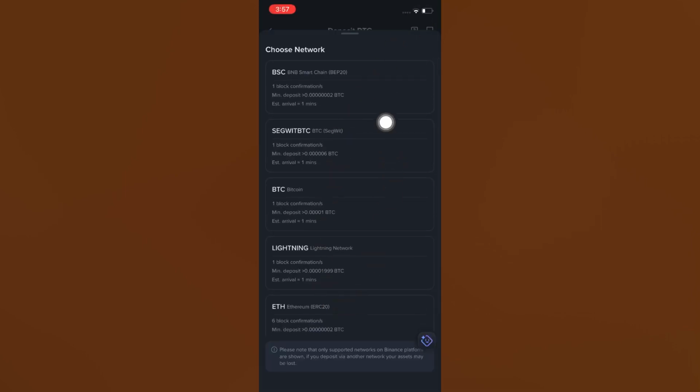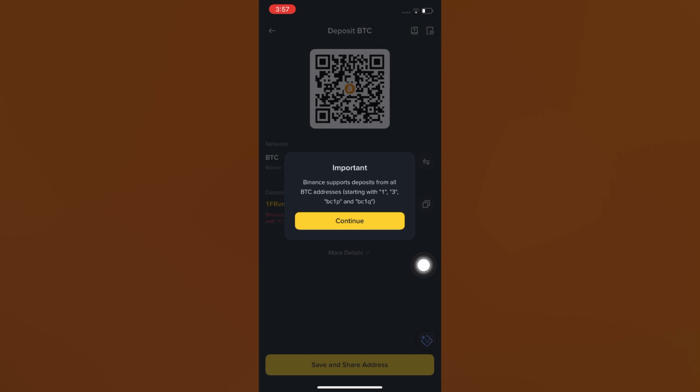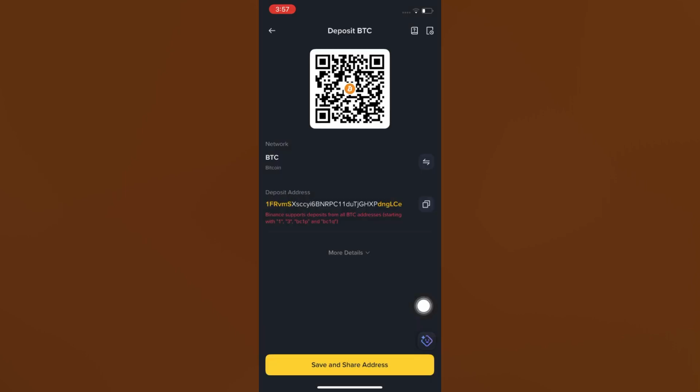Now you see many network types shown here. You choose your own network type. I click on the BTC network type. When I click on it, now continue. Click on the Continue button and now you see your wallet will be created. So in this way, you can create any wallet in the Binance app.